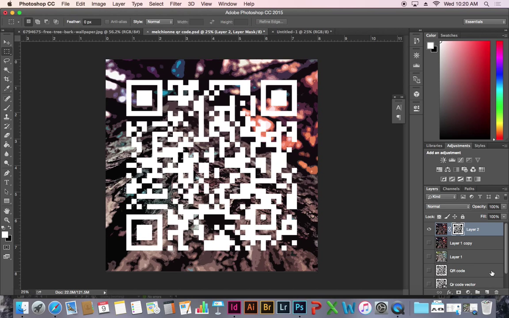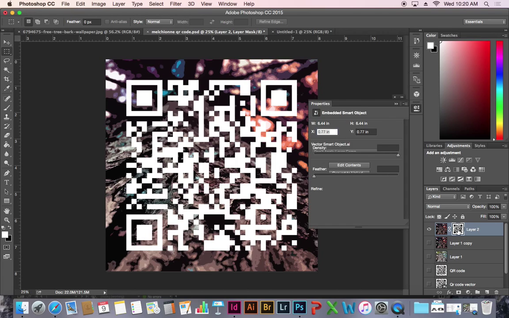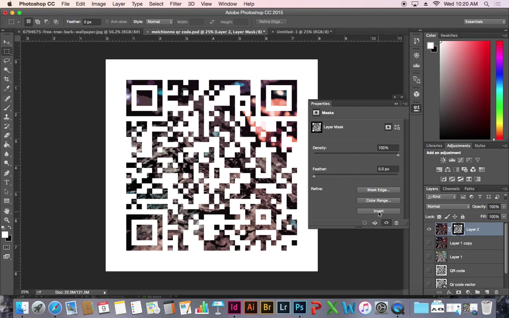And then what that does is it reveals the layer below it. None of my layers here are visible. I just have my white background visible, okay? I can now double click on this layer mask here and I can invert it. And now the image is only visible within the actual black QR code, okay?